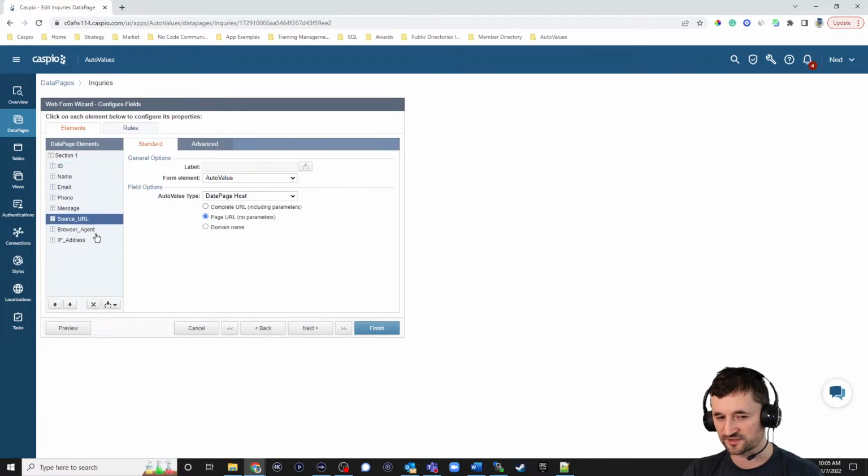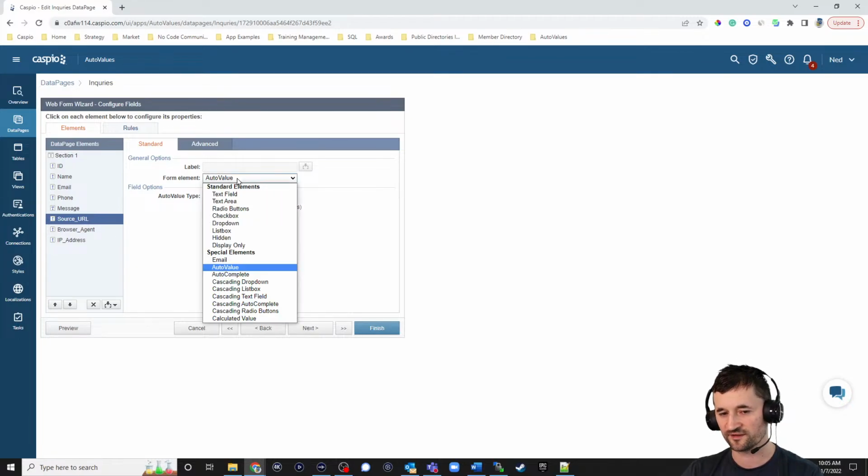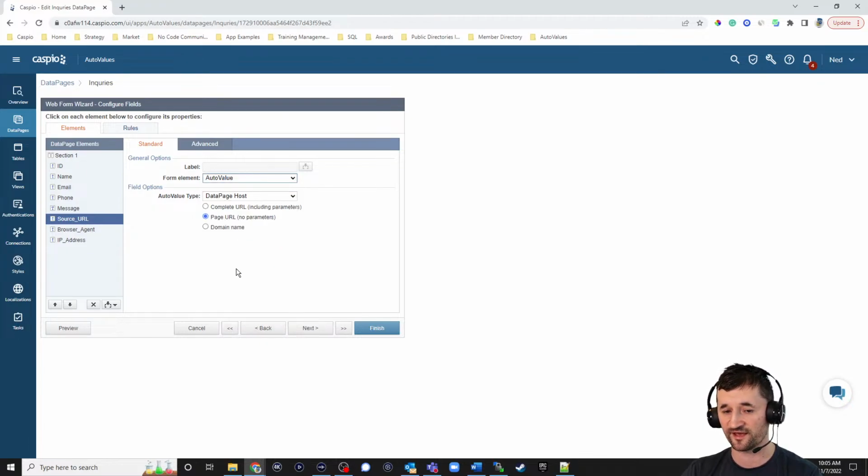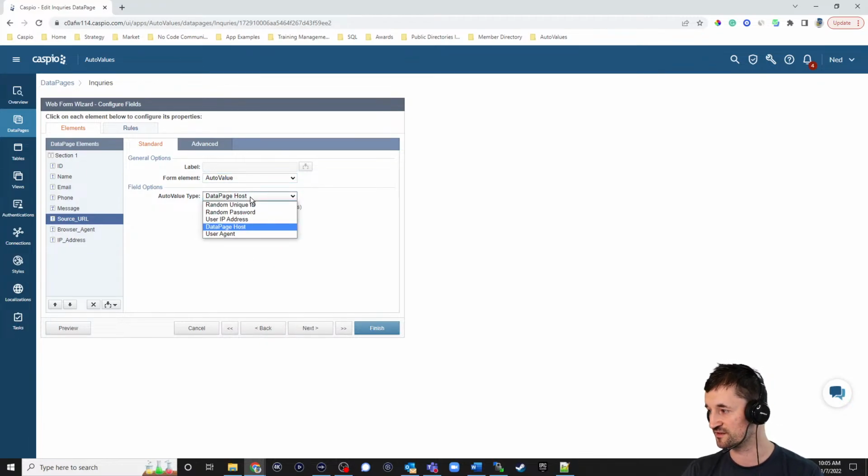And then once you reach the source URL field, in this dropdown, you're going to see a special element called auto value, which automatically generates a value. When you select that, you have a couple of options here that you can enable on your form. One of them being a data page host. So when you deploy that data page, you want to grab the host URL.